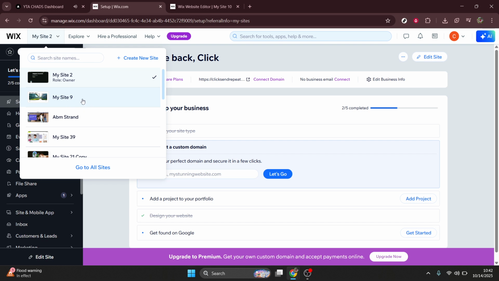Once you're there, you'll see the login option at the top of the page. Go ahead and click that, log into your account, and then select the website you'd like to edit. Once you've chosen your site, you'll find yourself at the dashboard. This is your main control center for managing your website. Look for the Edit Site button and click on it.